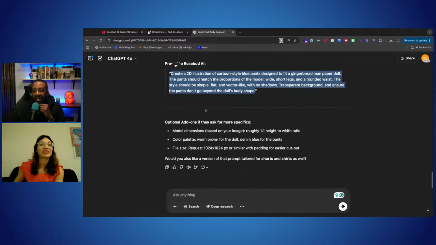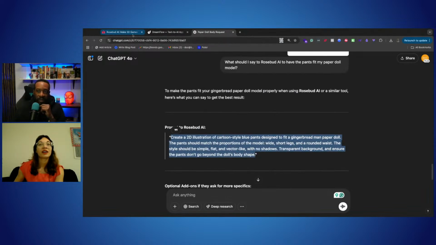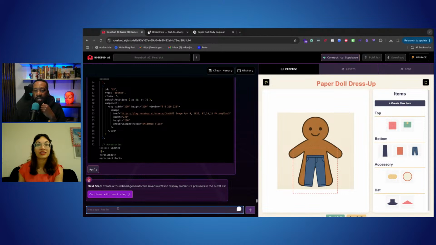And then it says add-ons. You could talk about the model dimensions based on the image. You can talk about the color palette. You can talk about file size. Let's just see what happens. I'm kind of curious why Rosie doesn't recognize that the pants aren't fitting the doll. So, yeah, maybe I should just ask.